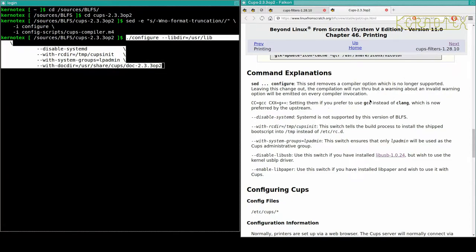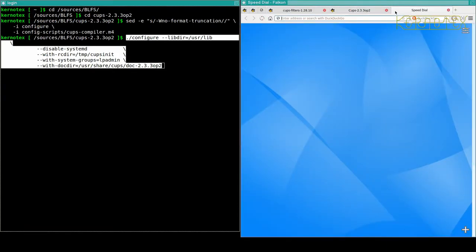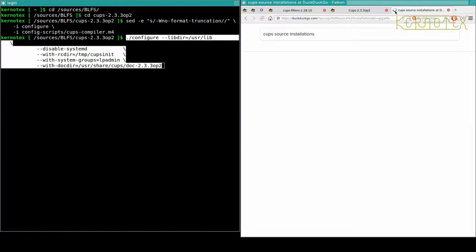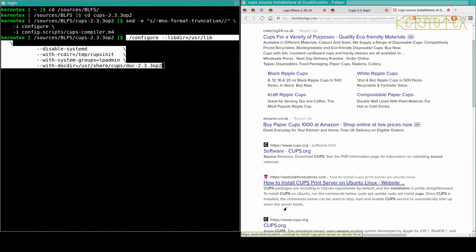Setting these two, if you prefer to use GCC instead of Clang, which is now preferred by the upstream. So is it saying that if it prefers to use GCC? Yeah, it's a bit ambiguous still, that statement. Because is it saying if it prefers to use GCC, which is now preferred by the upstream, or Clang, which is now preferred by upstream? Let's have a look. And we'll use what is preferred by upstream.